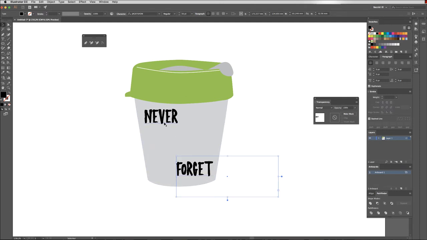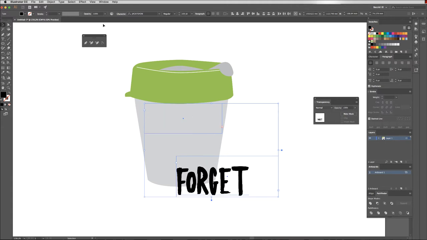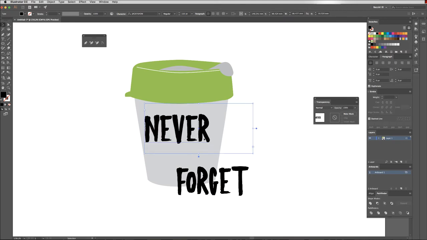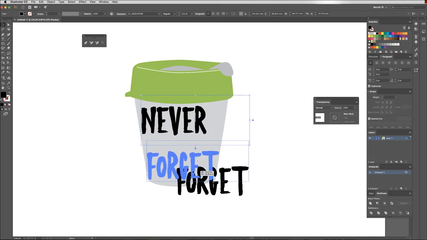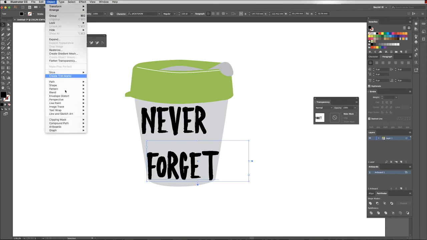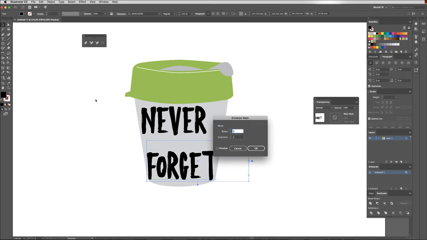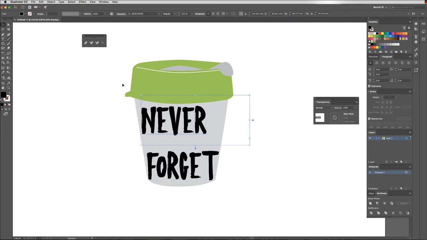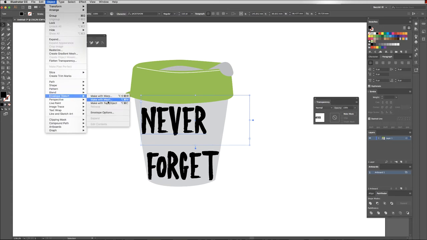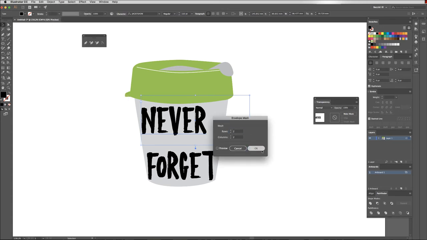Now because I'm going to use the mesh, it's a lot easier if you start off with the words vaguely around the size you'd like them to be. That means you're not then trying to resize it up in every point. So I'm just going to come up here and make these a bit bigger. Alright, so I'm going to vaguely put them where I want them to be. And then up to object, envelope distort, make with mesh. Again, I'll go with two columns and two rows, and the same with this one. Make with mesh, two columns, two rows.